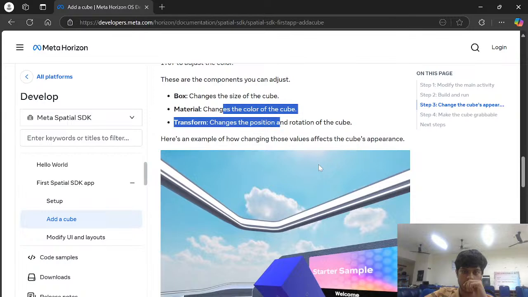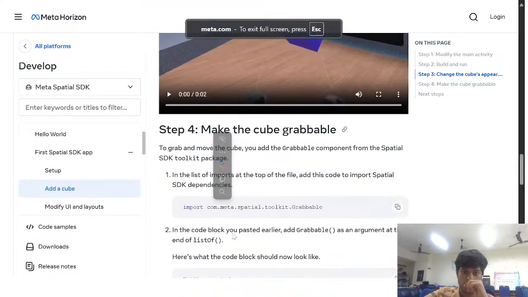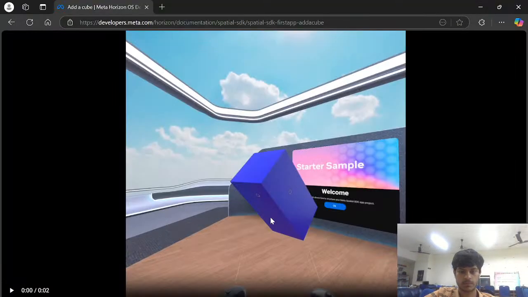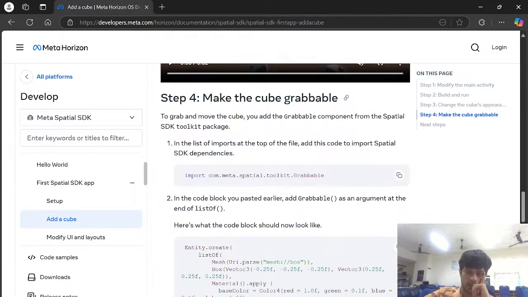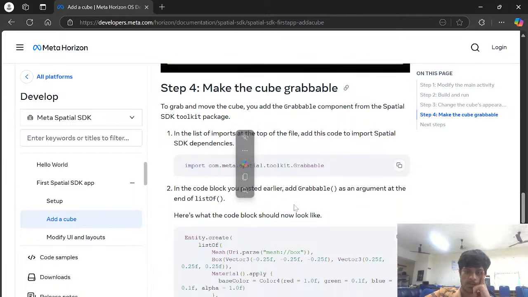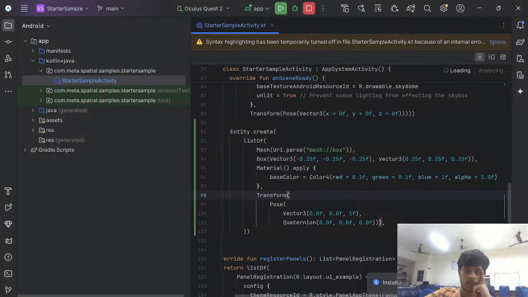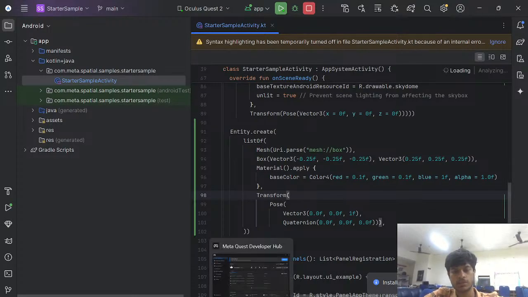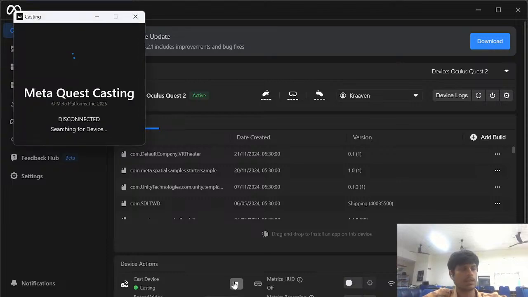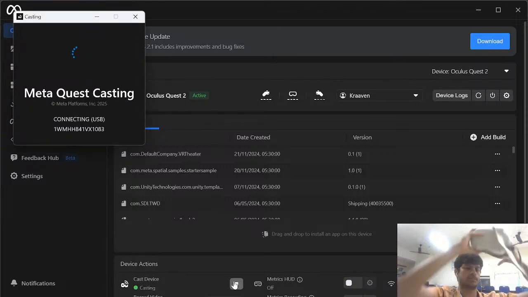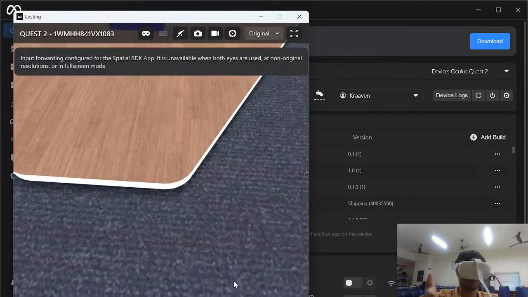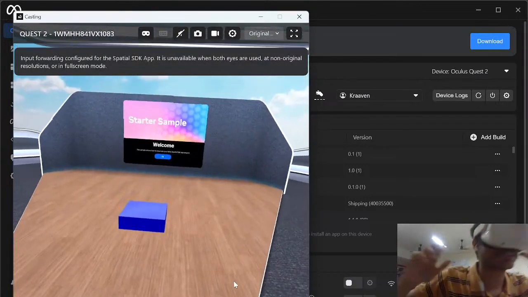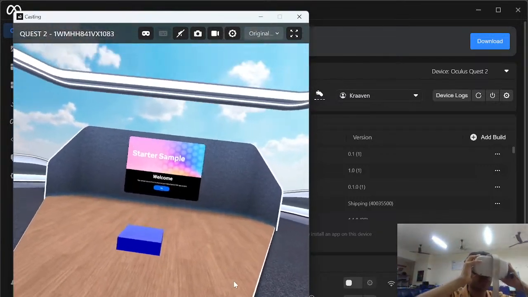I did some simple changes. Then you can import the Meta Spatial SDK toolkit. Grabbable. Okay, that's pretty cool. Oh, it's done building. Okay, so go to cast, put this on, and hello. Yeah, that's kind of cool. So that's pretty easy.